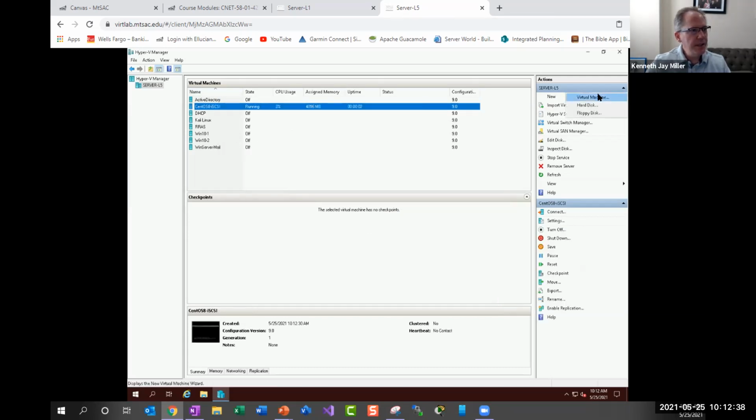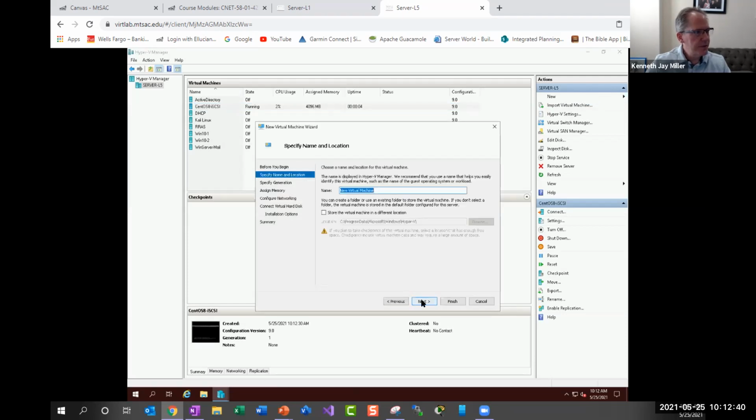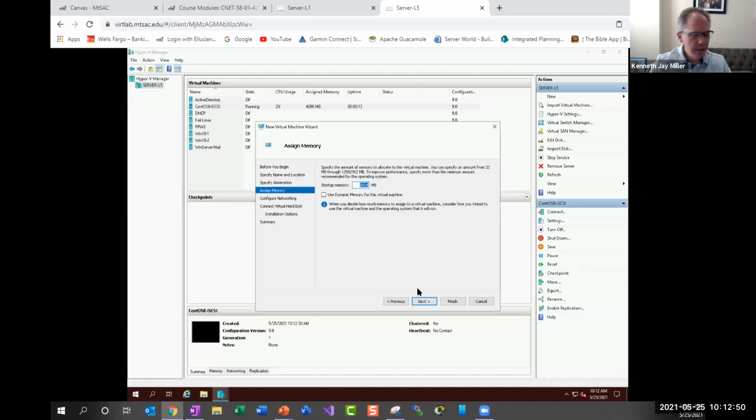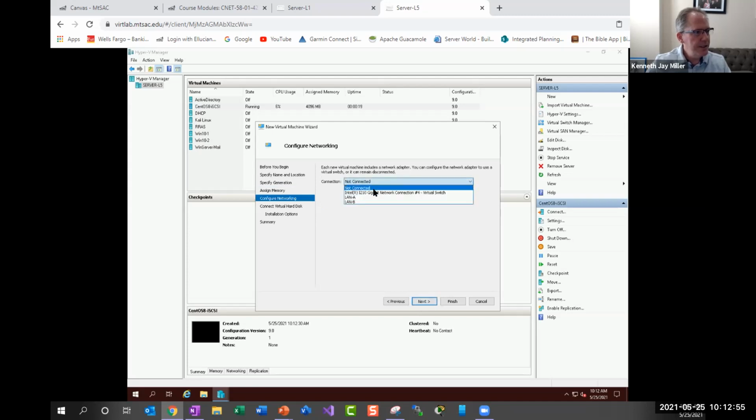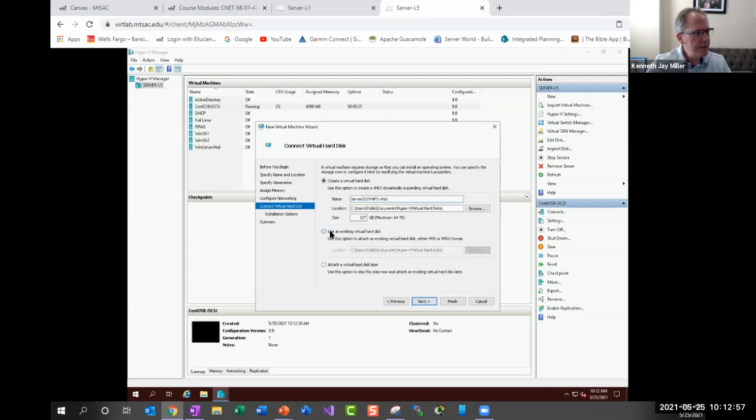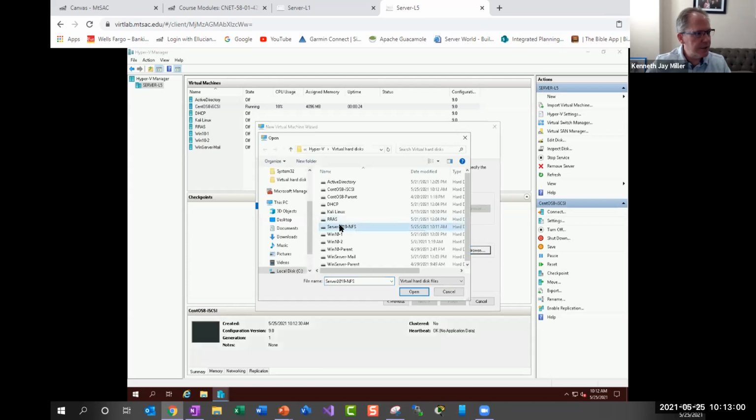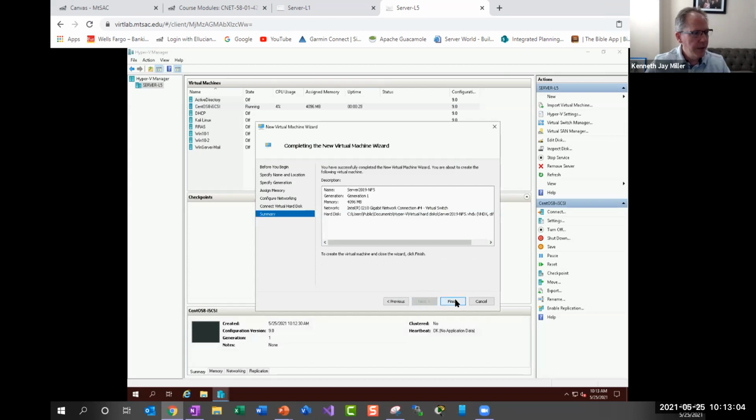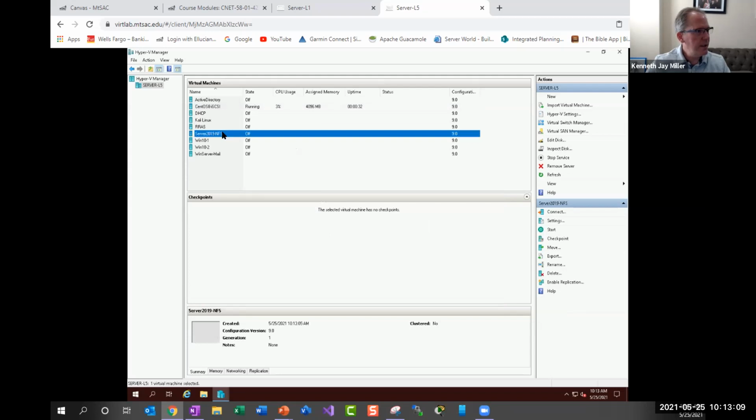Okay, now I'm going to do the same thing for my Server 2019-NFS. Next, generation 1. Also give it 4096, Intel, and I'm going to use an existing hard drive, and that will be my Server 2019 NFS disk that I created about a minute ago. And finish. Okay, and I'm going to start that one as well.